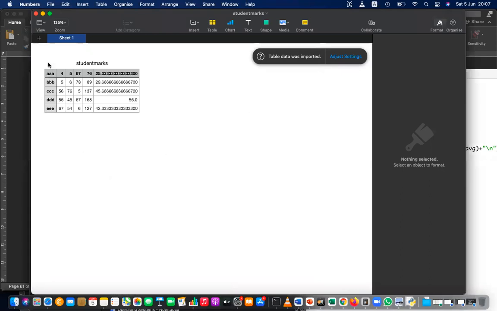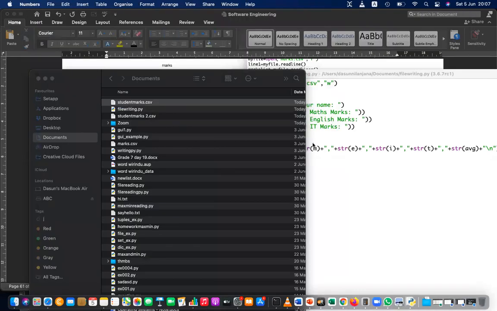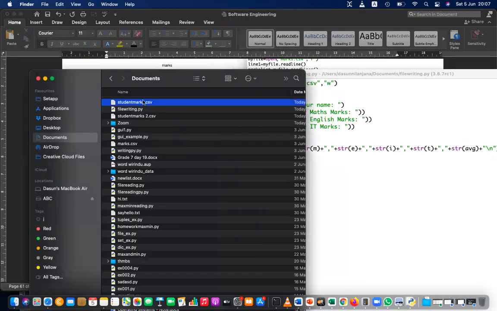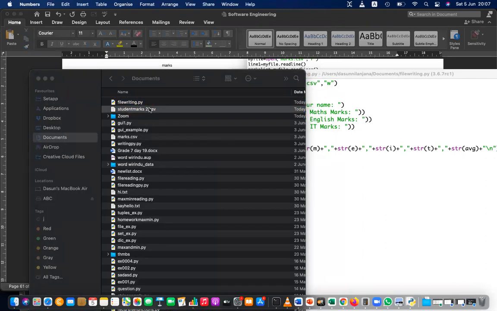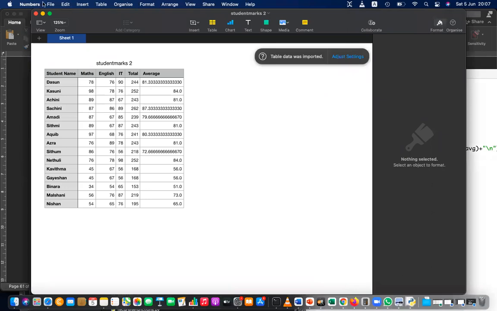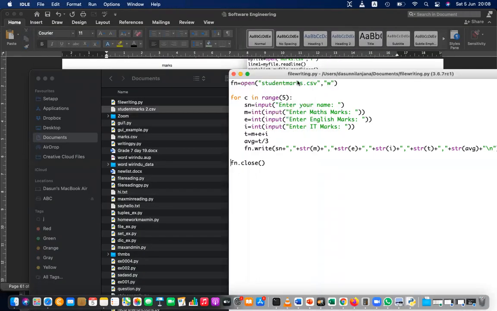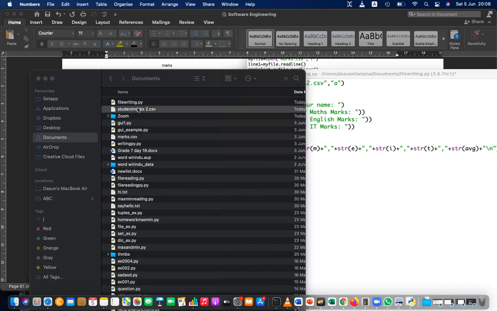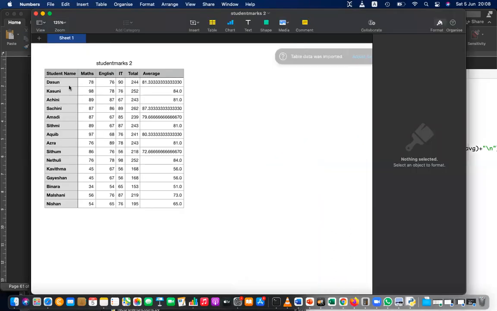That is overwriting. But unlike that, let's delete that file now. I have my backup file, which is student marks2.csv. It has all the details, and I'm going to open that as an appending file. Already it has around 15 marks: 1, 2, 3, 4, 5, 6, 7, 8, 9, 10, 11, 12, 13, 14, 15 marks.